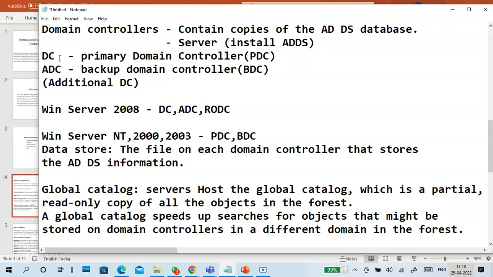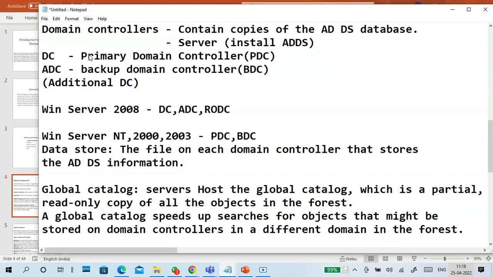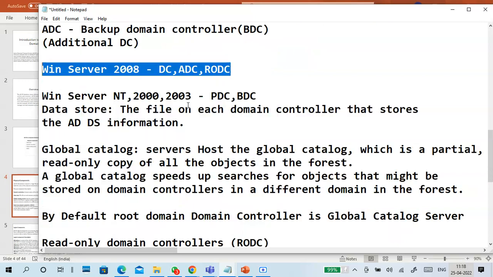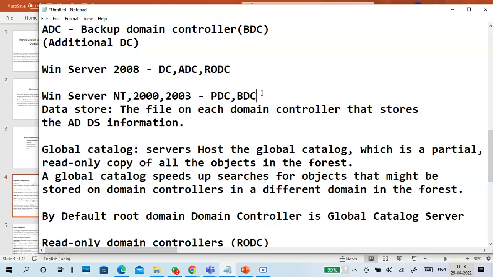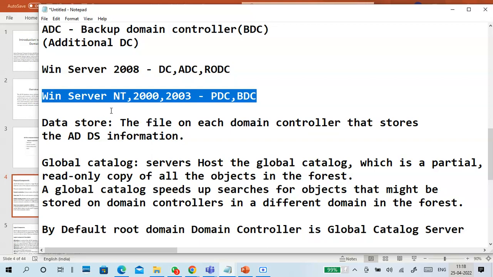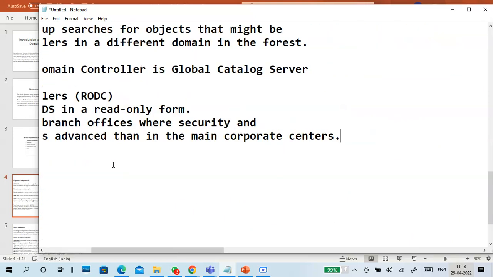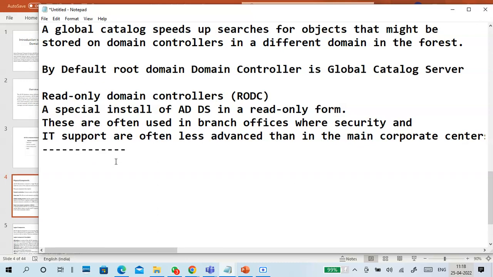DC, the earlier name is PDC, primary domain controller. ADC is like a backup domain controller. ADC means additional domain controller. So DC, ADC, RODCs were introduced in Server 2003, and the PDC, BDC concept we used in older versions. Still, we can use those words for understanding server-related topics.